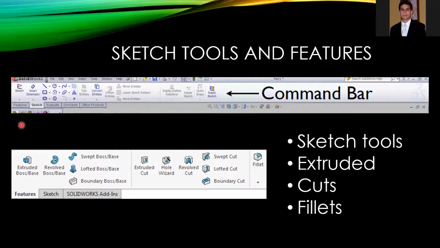And then you have the features area, where you could extrude, which makes the part go outwards, or create some sort of revolve. You also have cut features and fillet features, which round out the corners.